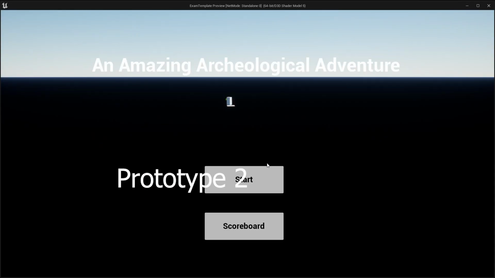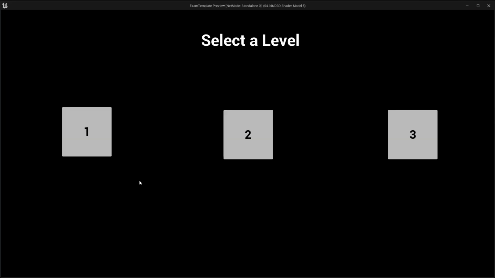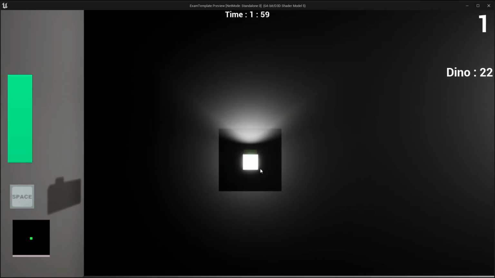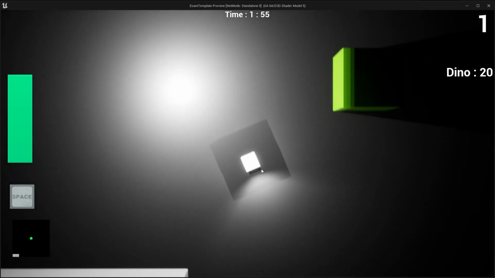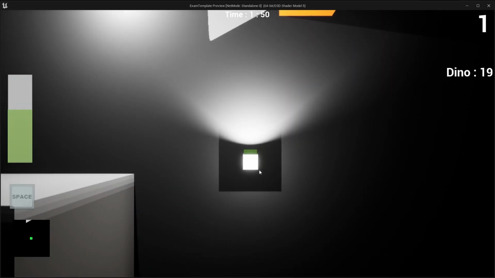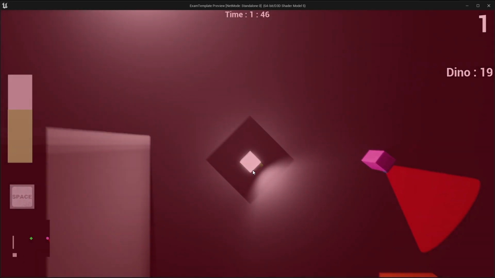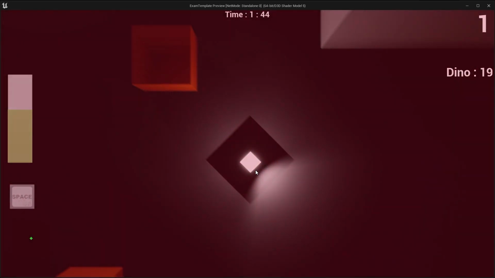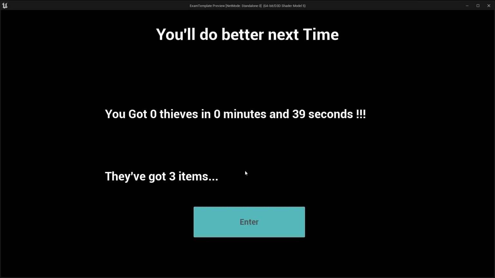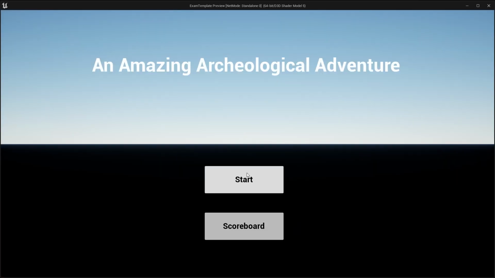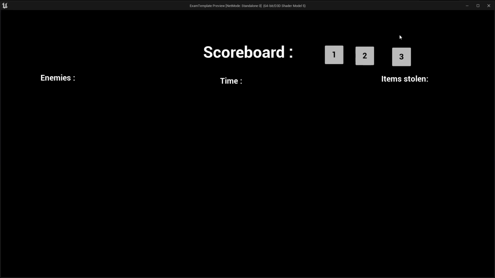So we are in the game. If I start the game, I can select a level. Let's say that I select level 1. You can see I have an interface now. I have my torchlight, and I lose energy when I activate it. If I'm seen by the enemy, there is an alarm, and the enemy is flying. The game gives me my score, and then I can go to the scoreboard. I can select the level where I want to see my score, and my score appears.